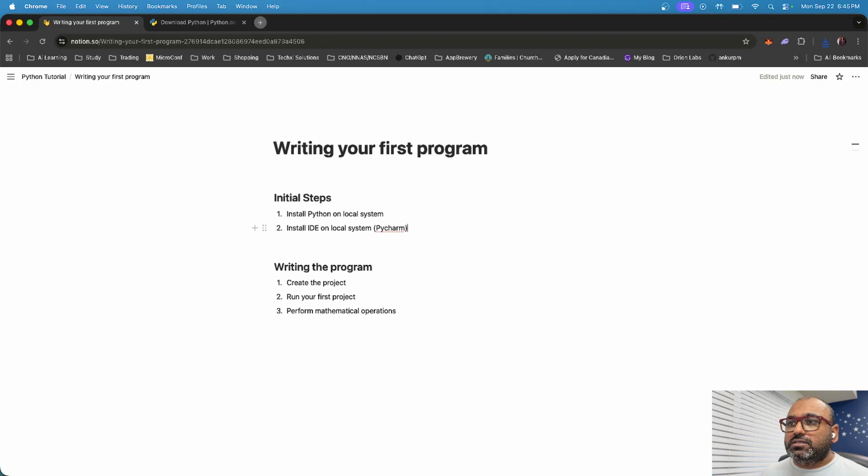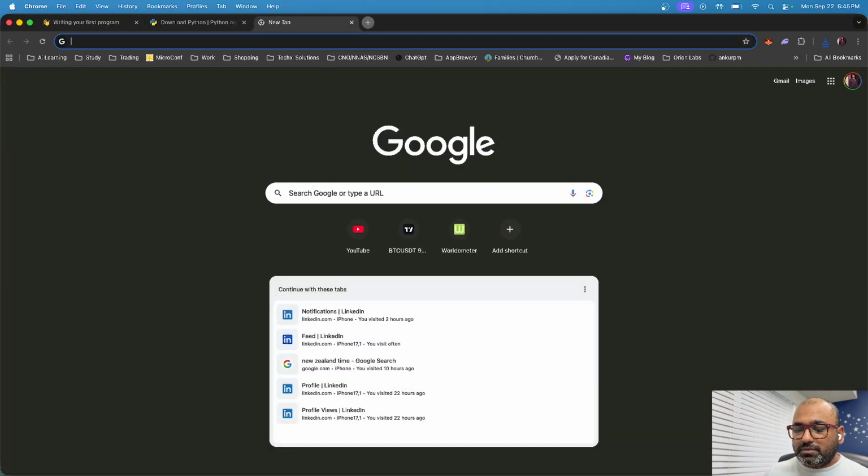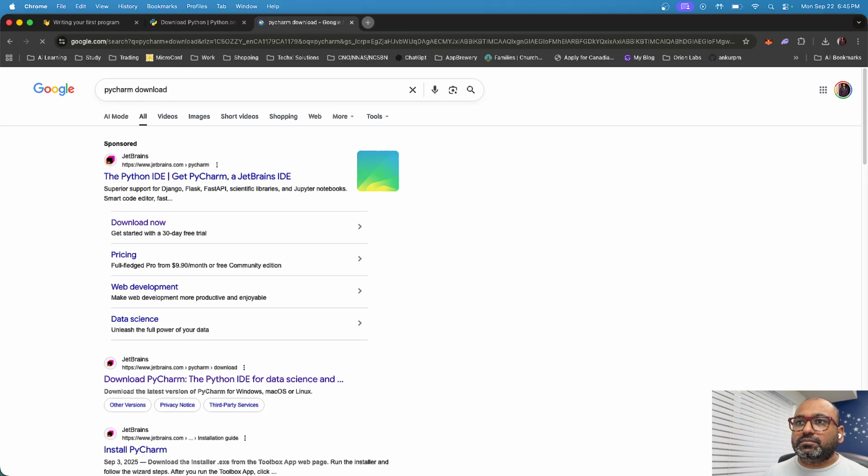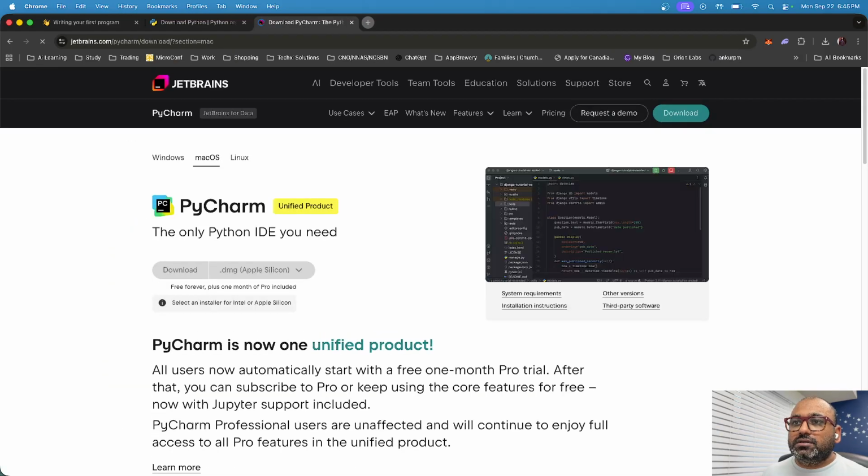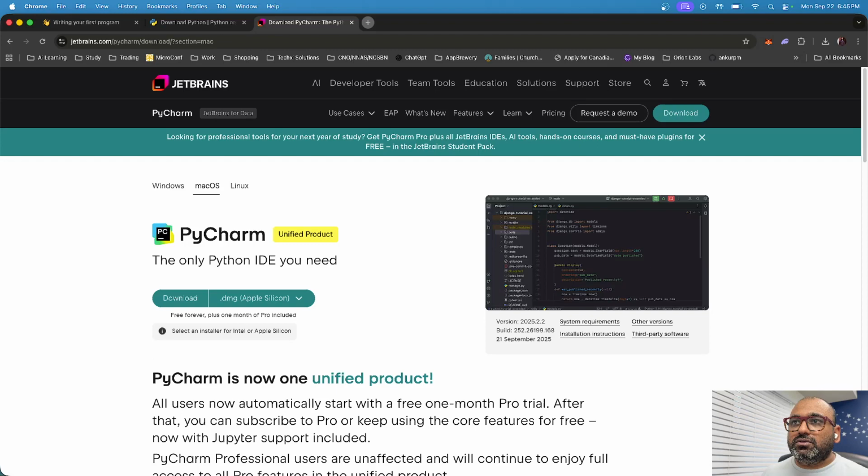And the second prerequisite is installing an IDE. So we are using PyCharm. Let's open PyCharm here. Just search download PyCharm. Okay, so this is created by JetBrains and this IDE is available for Mac Apple Silicon chip and Intel chip, as well as you can see the Windows options are here, and Linux if anybody is using.